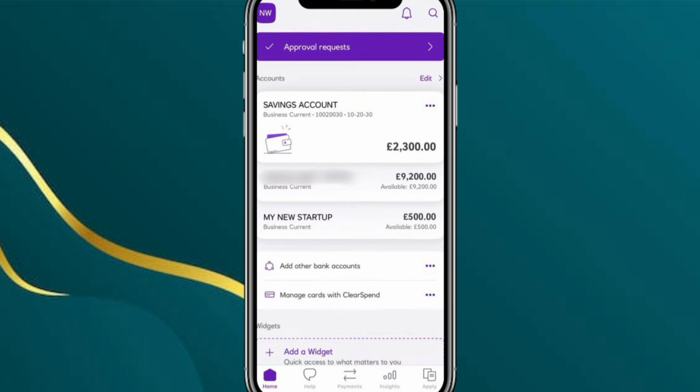Once the app is open, log into your account with your credentials. If you haven't used the app in a while, it might be a good idea to update it to the latest version for the best experience.